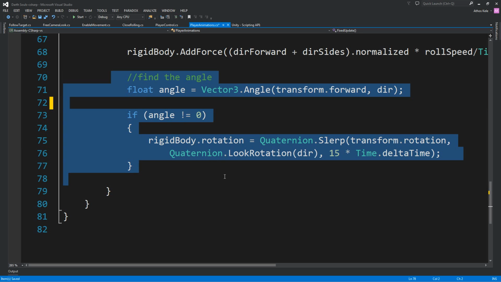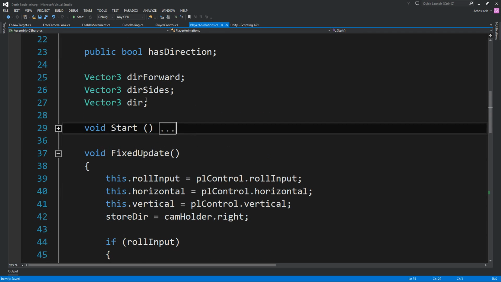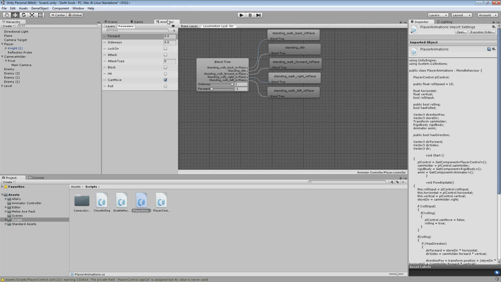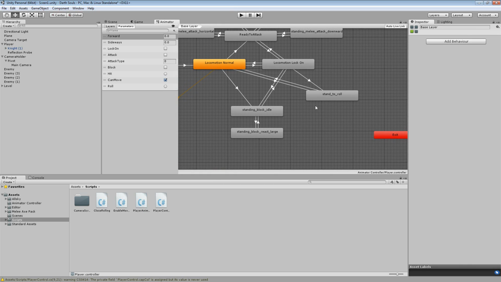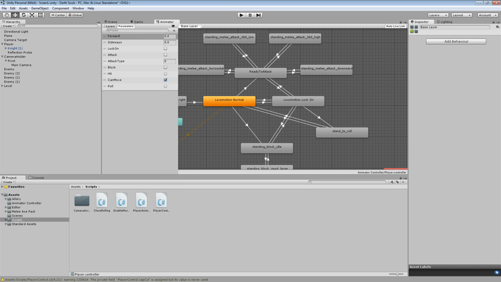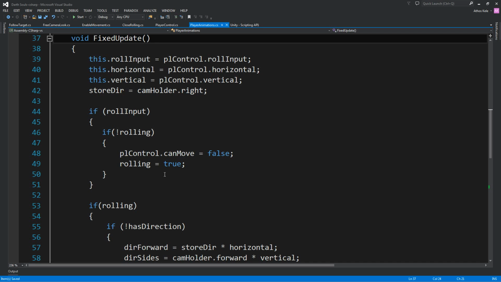So this is how you find the angle, and then the only thing left to do is actually, all this will make the animator play this animation, but as you notice in the script we're never actually disabling all our booleans.